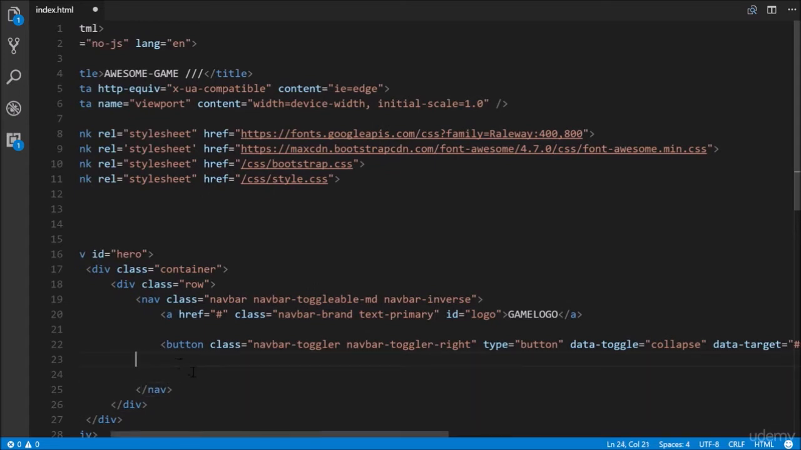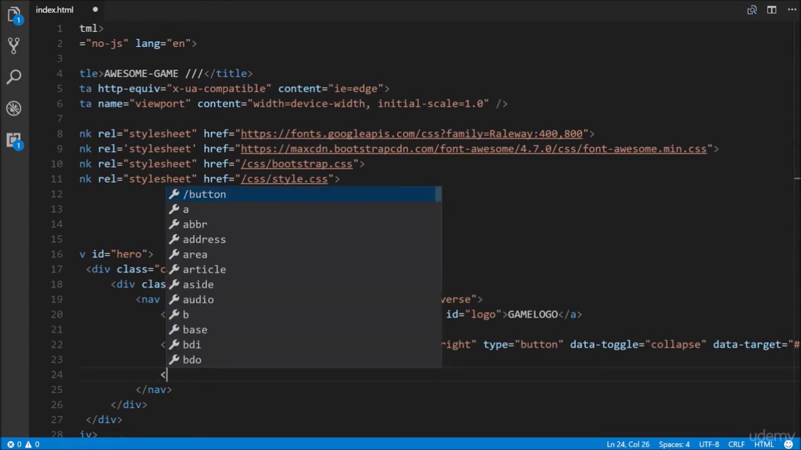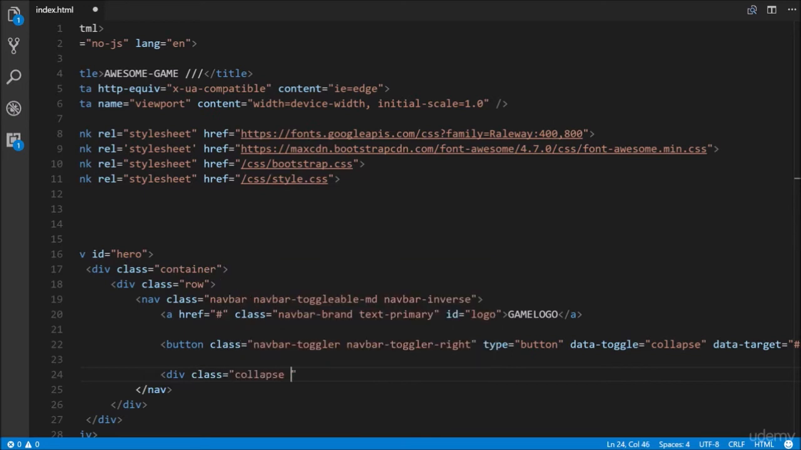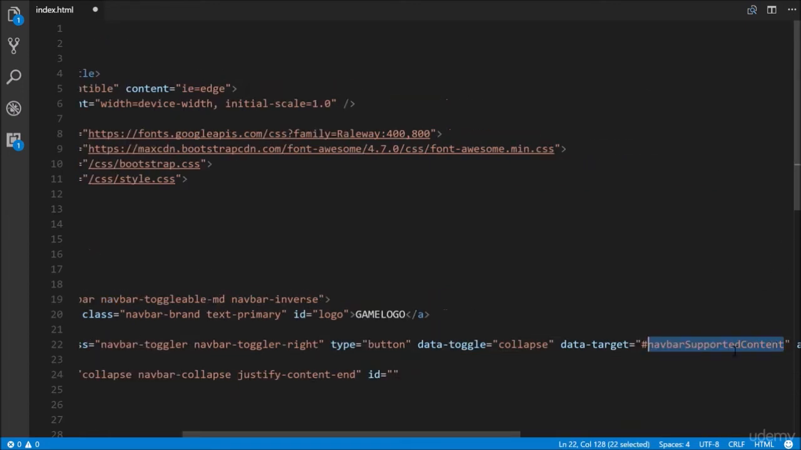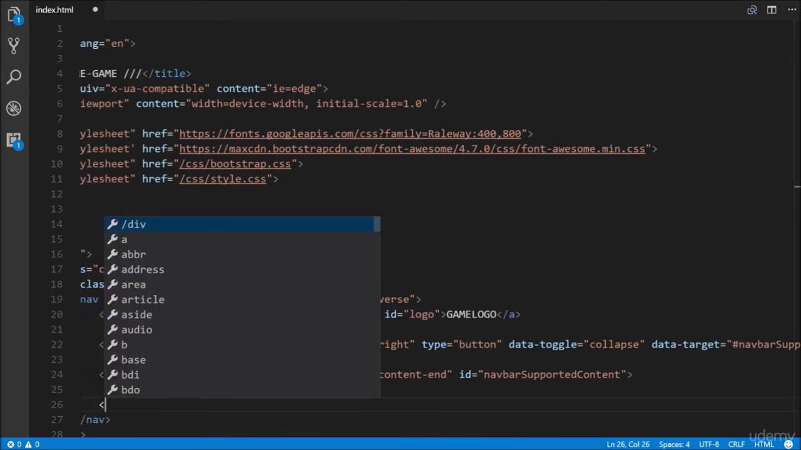And so just underneath our button, this is where the actual menu will reside. So right now we encase an unordered list, or a UL element, inside of a div. So the div is going to be div class equals collapse navbar-collapse justify-content-end, and this will help push things over to the right. And then the ID of this element has to match the ID of the data target right here. So I'm going to copy that right there. We'll go ahead and close this and close that div.